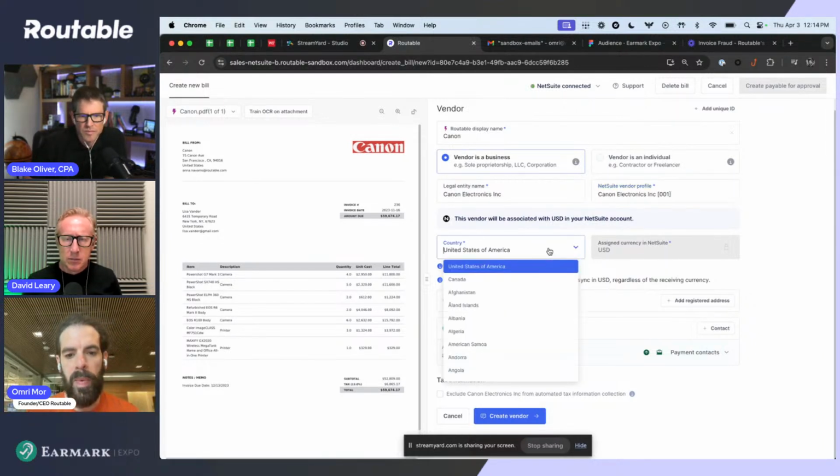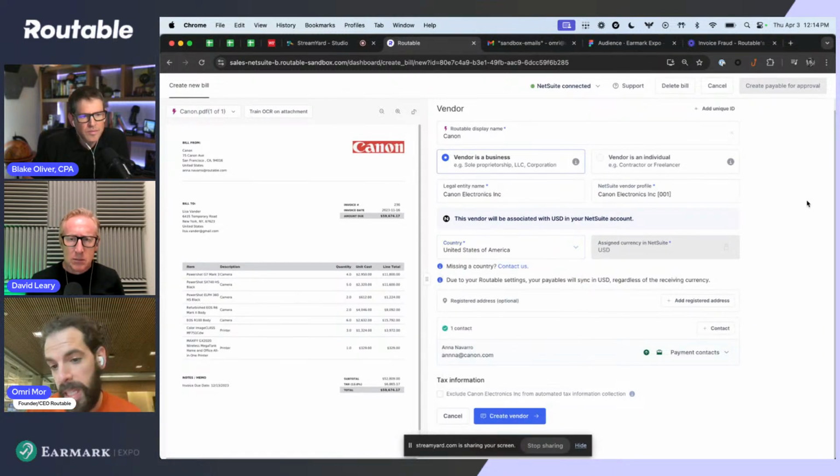That's really critical. By the way, we can support payments to 220 countries and territories in 140 currencies, and we can typically give you the best rates. So just as a heads up.